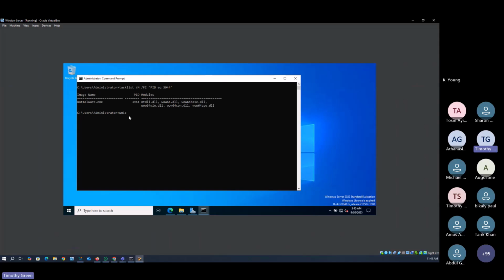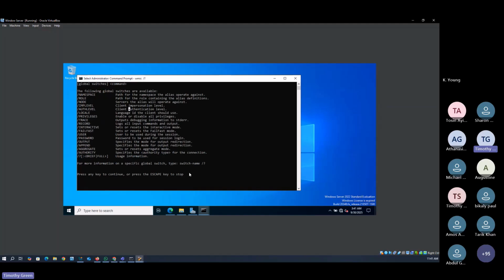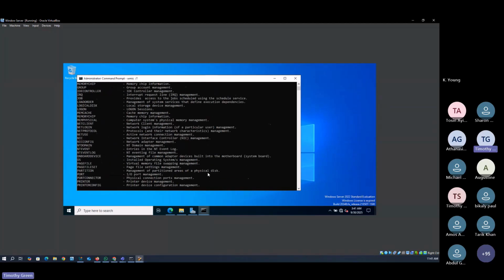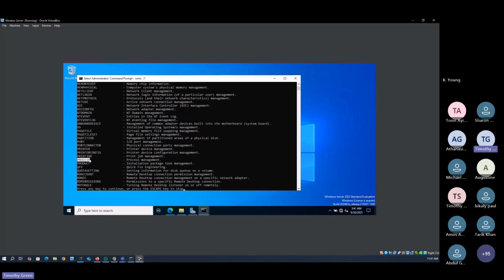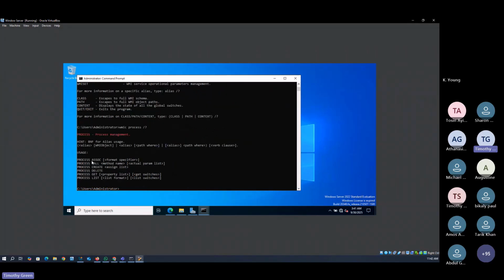WMIC. Now, if I pass a question mark to get the manual, this has a lot of documentation, and it can be used to query anything on Windows. But the one we are going to be focusing on, you can see, is process, for process management. Again, if I bring it up again, instead of the slash I will type process, to also see the help page for process. So these are other arguments that you can use.